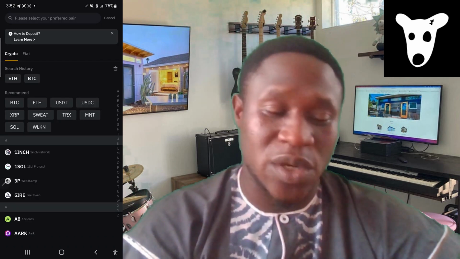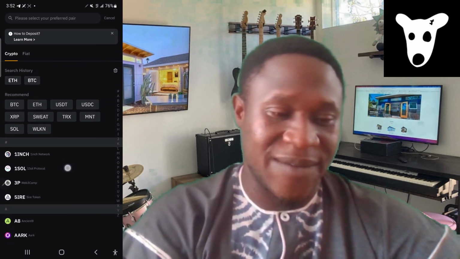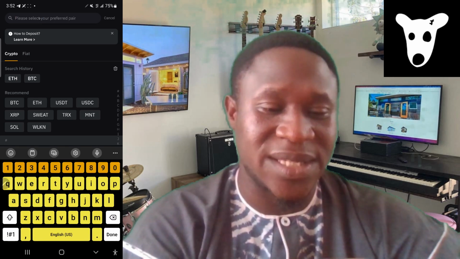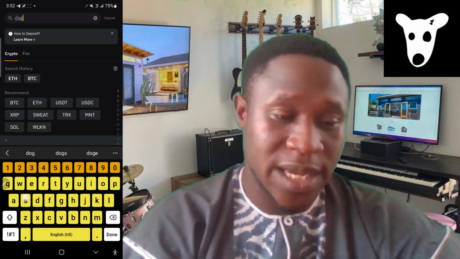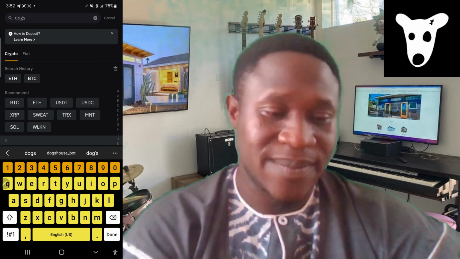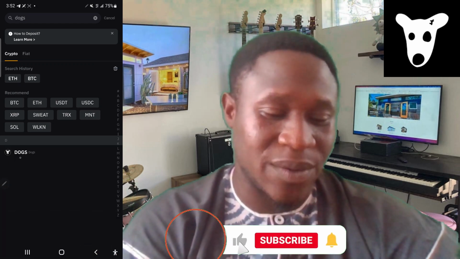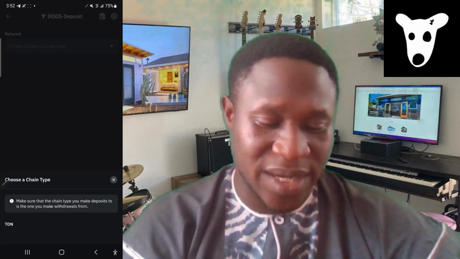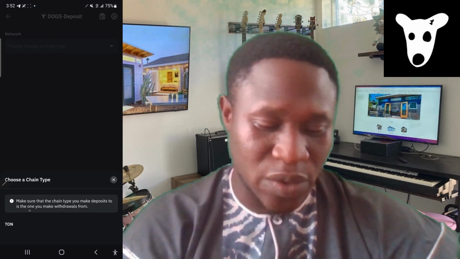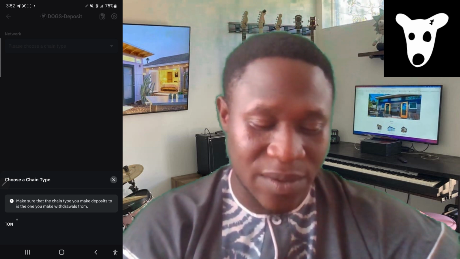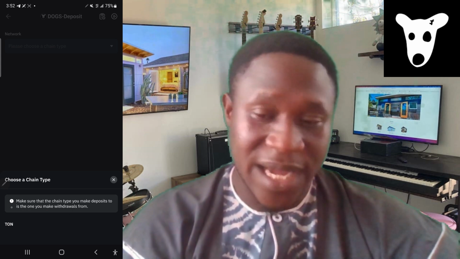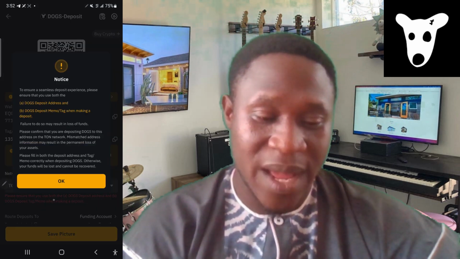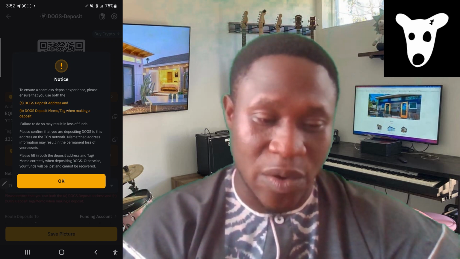Then when it comes here, I will need to select Dogs. Since I can't find it here, you look at this search box at the top. You click on the search box and you type DOGS. You search for Dogs. Then we wait. This is Dogs here. You click on this Dogs. Then when it opens, it says make sure that the chain type you make the deposit to is the one you make the withdrawal from. Then we just have to select the network we want to use, which is TON. You click on TON. Then you just accept this, click on OK.